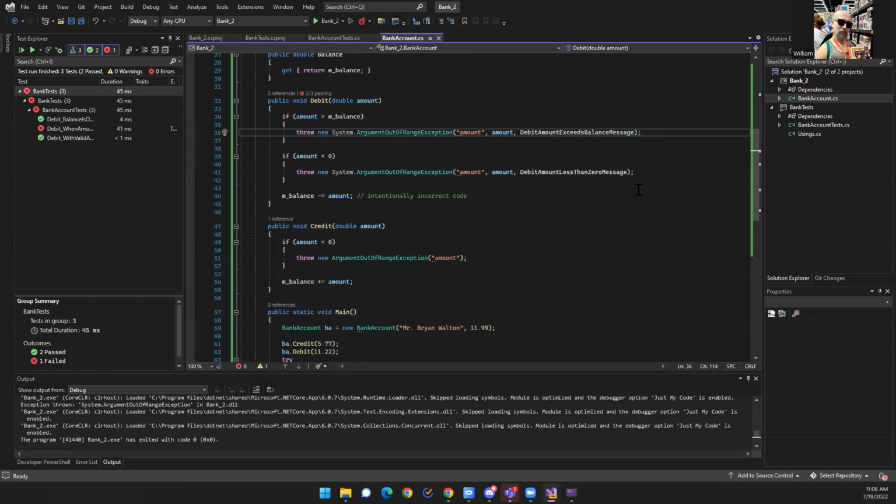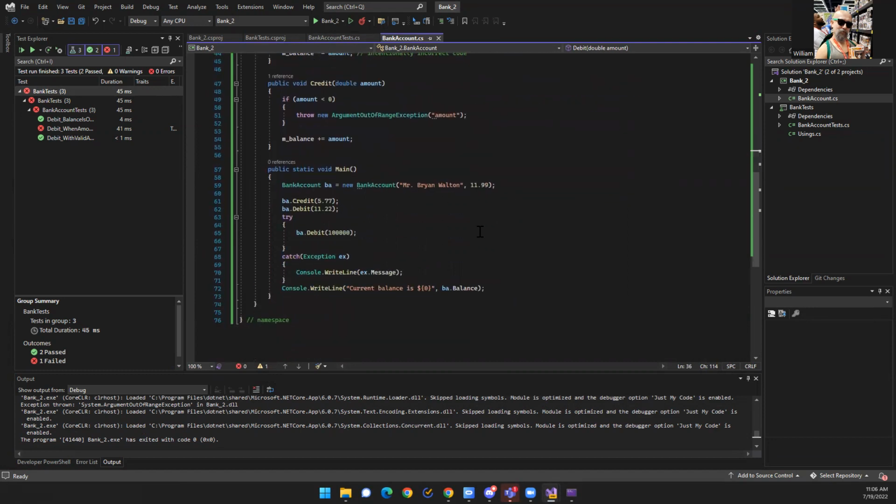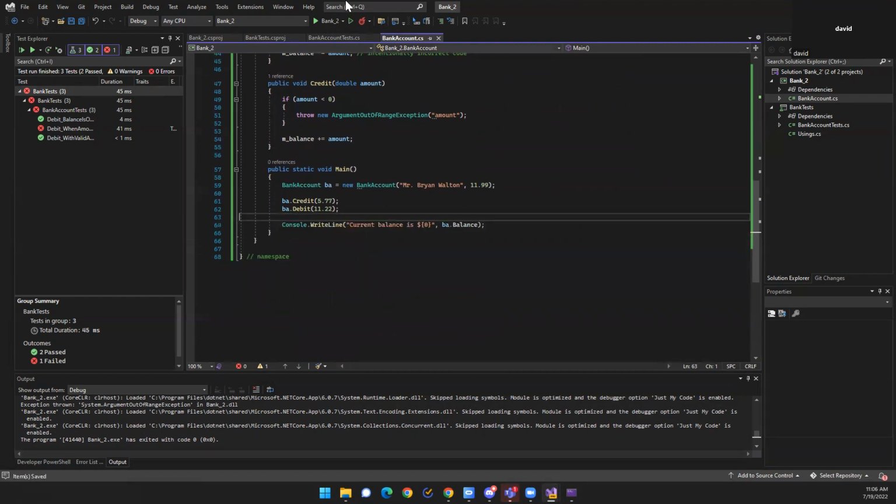So that's something to keep in mind. You use your if statements to check for validations you know about. You use your exceptions to watch for things that you may not be prepared for. Does that make sense? Yep. Cool. Well, great question.